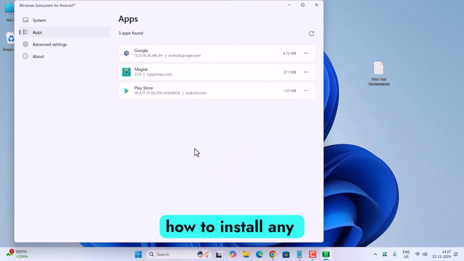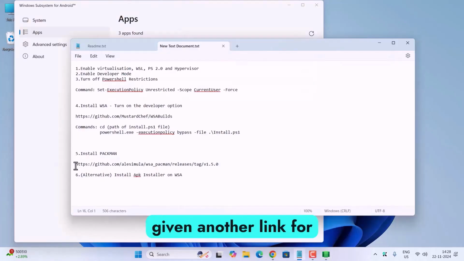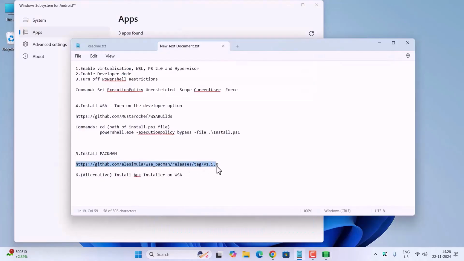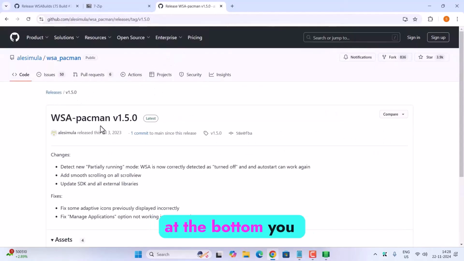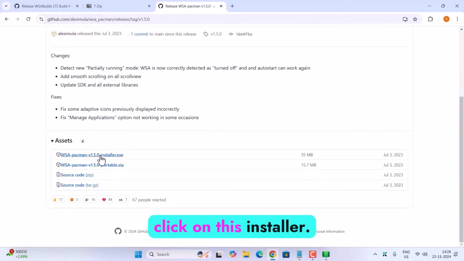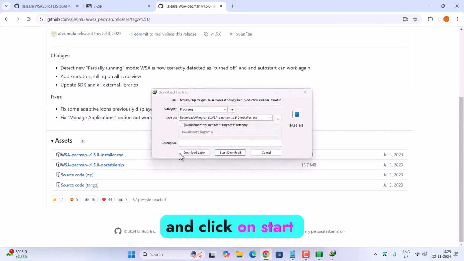Now I will show you how to install any APK files if you want to install it. So for that, I have given another link for PacMan. Just open the link and you will land on this page. At the bottom, you have to click on this installer.exe file and click on start download.